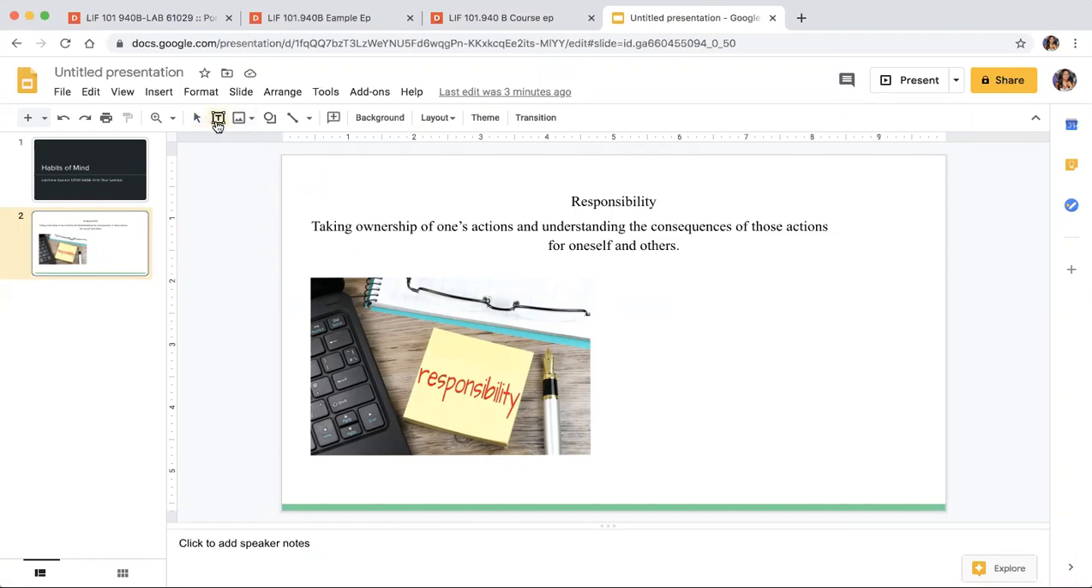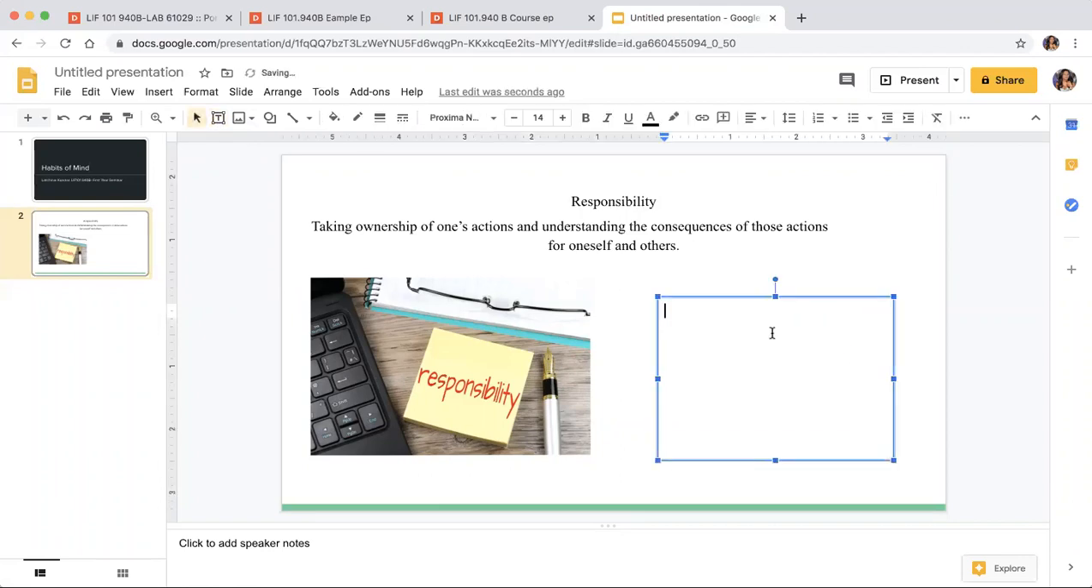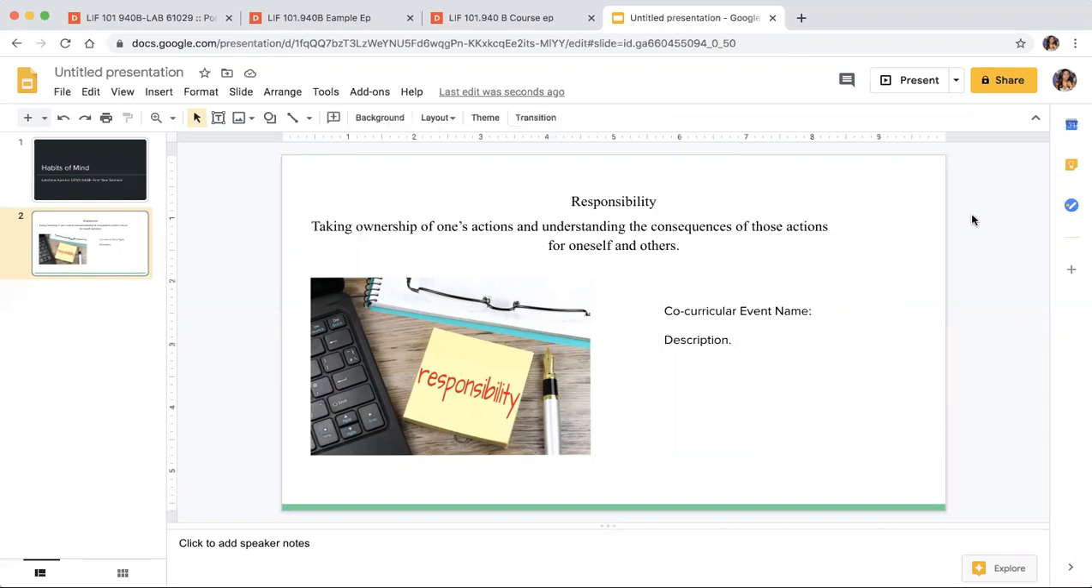So I would just go to the T where it says text box, and I would make a text box here, and I would put my co-curricular event name, and then a description. Description, right? Sorry, my voice was going in and out for a second. But yeah, so just the co-curricular event name and the description, and then slide 2 is complete.